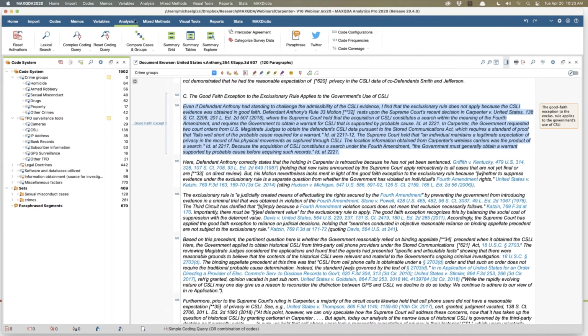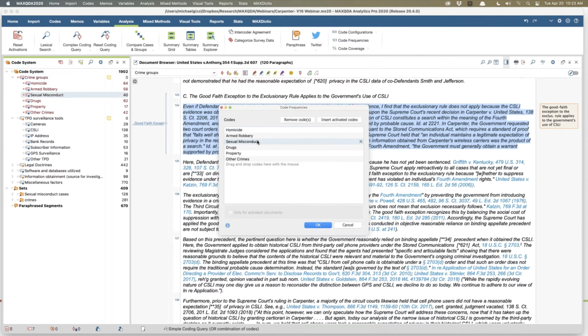So I begin my analysis. I'm interested in what were the crimes. I'm going to begin by doing this. I'm going to activate crime groups. I'm going to go to analysis, code frequencies. Oh, sorry, I did this before the session. And since I've activated those codes, I can insert the activated codes. You'll notice this parent code here, crime groups, has nothing coded because it's literally just an organizational code. I'll eliminate that because I don't really want any data on it. So now I have the crimes. I click OK.